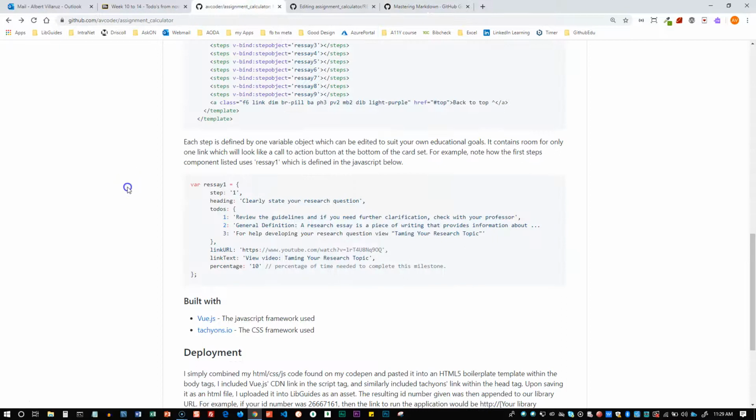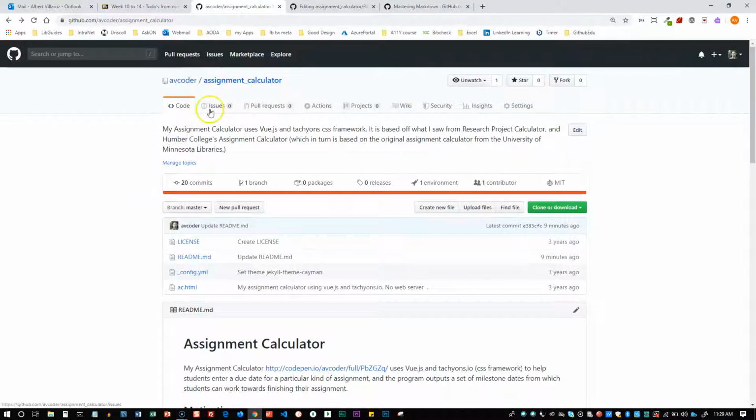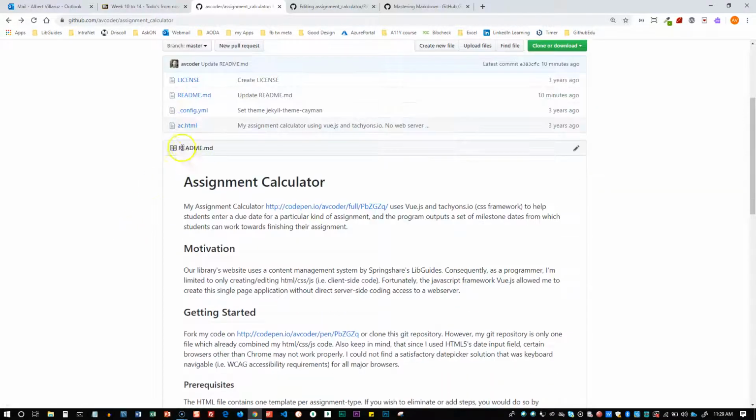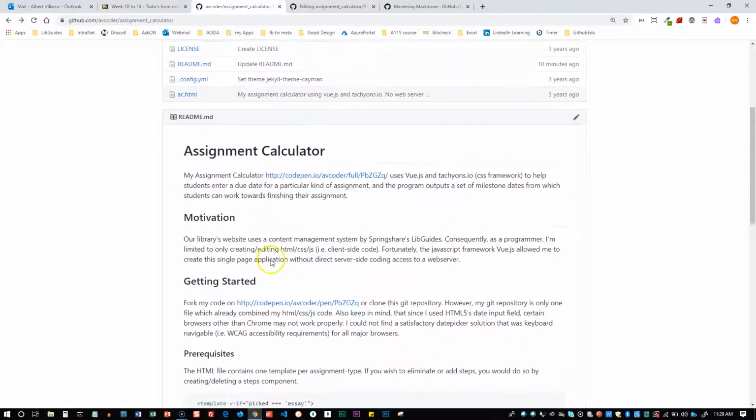Let me show you an example. So here is my GitHub repo that I've created years ago. In it I have a text file called readme.md. So it's simply a text file. The MD stands for Markdown, and that is displayed here. So this is the text file that I'm talking about.